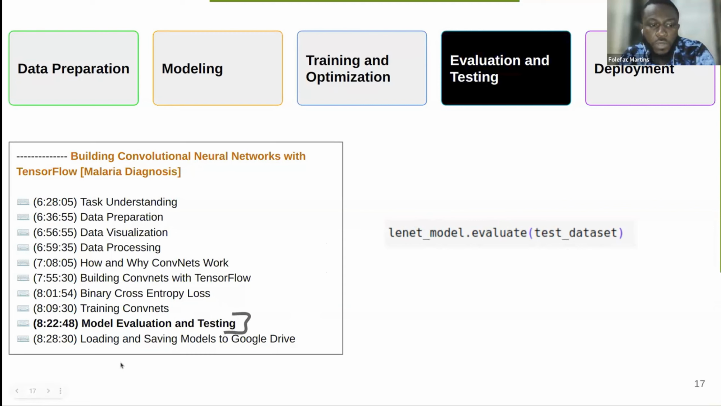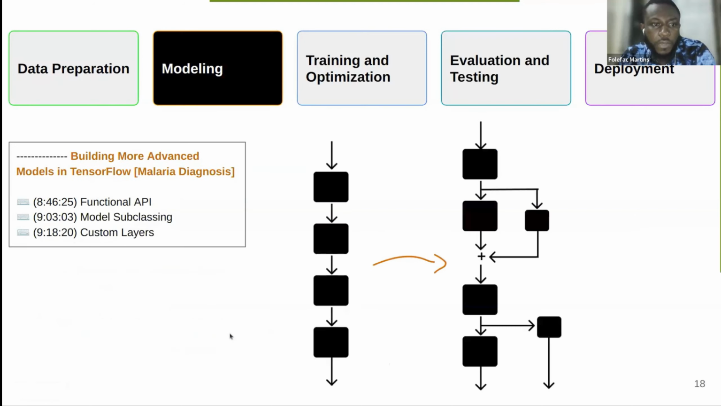And then we'll also look at loading and saving models to Google Drive so that we do not need to always retrain our models when we've lost our session. So we could always get back to a model which has been trained and then continue training, or we could use that model or we could test that model out. So that's it for this section. Now we'll look at how to build more advanced models in TensorFlow.